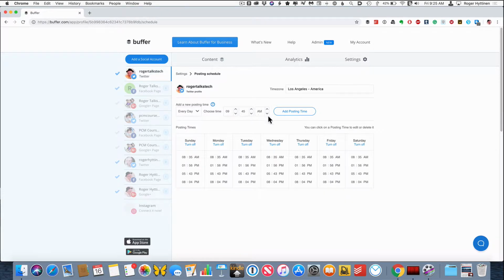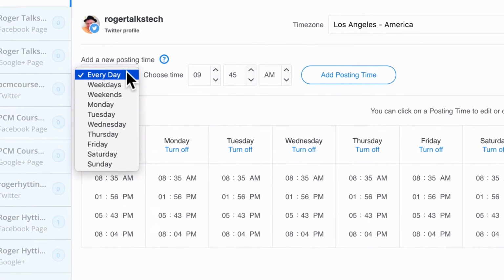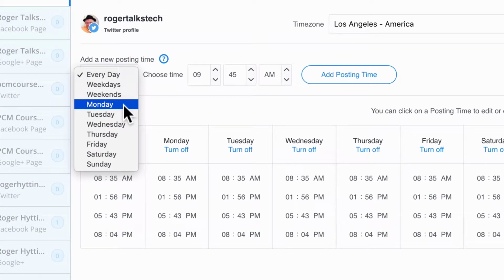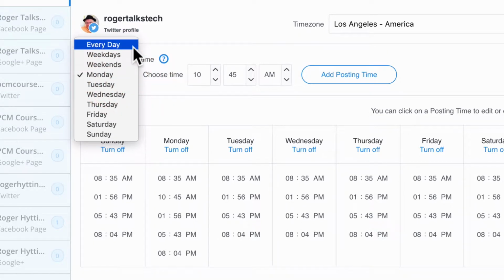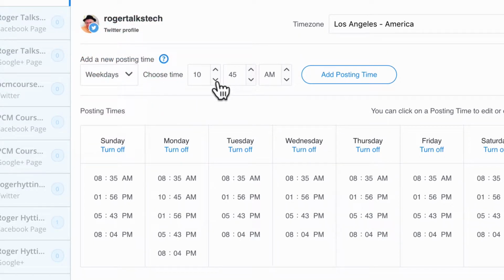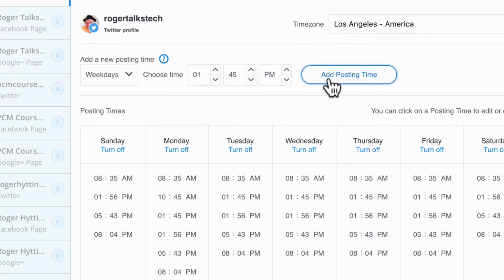To add a new posting time, I choose the day I want to post. So that's the day I want to add a new posting time for, Monday here. Then I choose the time. Let's say I want to post at 10:45 a.m. Then I add the posting time. And there it is, added to Monday. I could also add it to every day, or only on weekdays. Let's say I want to add another posting time at 1:00 p.m. on every weekday, and I add posting time. And there it is. It's been added to every one of my days here during the week.